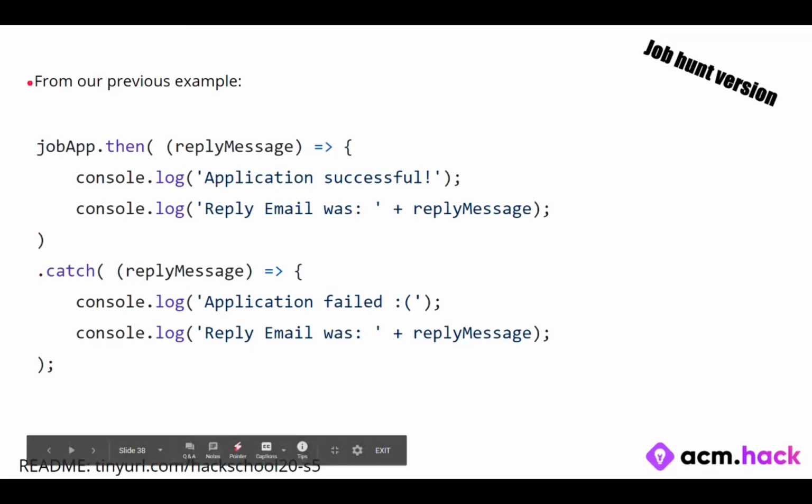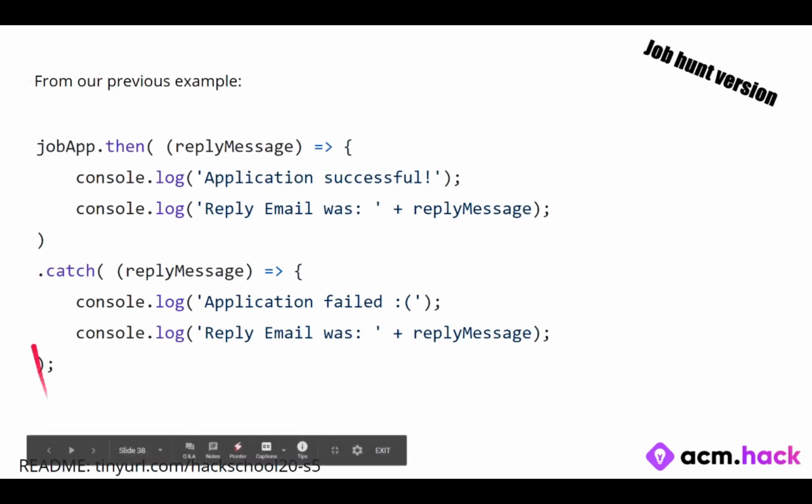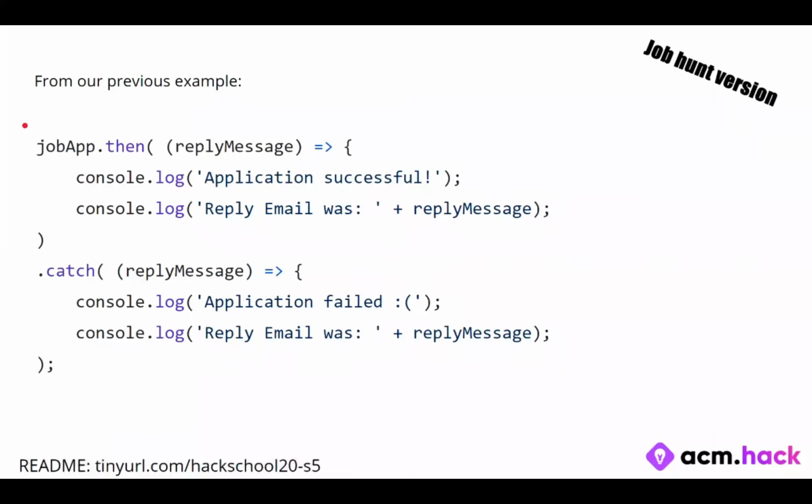If you don't understand what I just said, that is completely fine. Just know that this is how you use promises, and stuff like this is very common, and it makes your code a lot cleaner than using a callback.